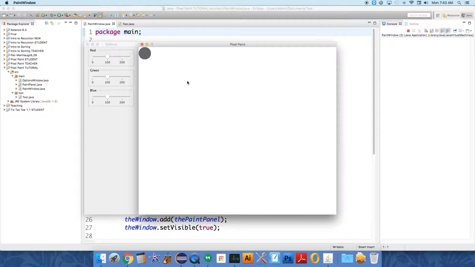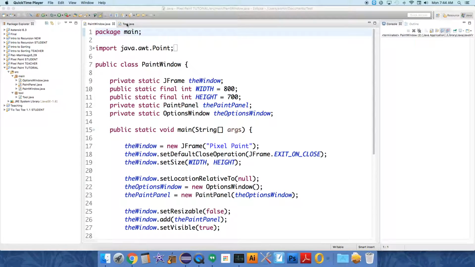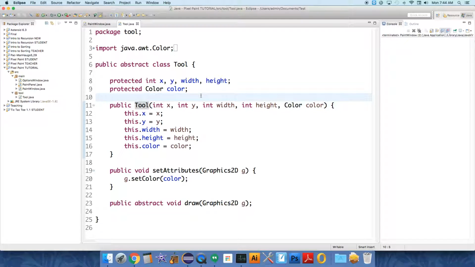Okay, well, this is where our program stands at the moment. You can click around, you can change the color of the dot as it moves around. But last time we created an abstract class tool, and this will be the template for our 3 different brush objects that we use to actually paint pictures in our program.